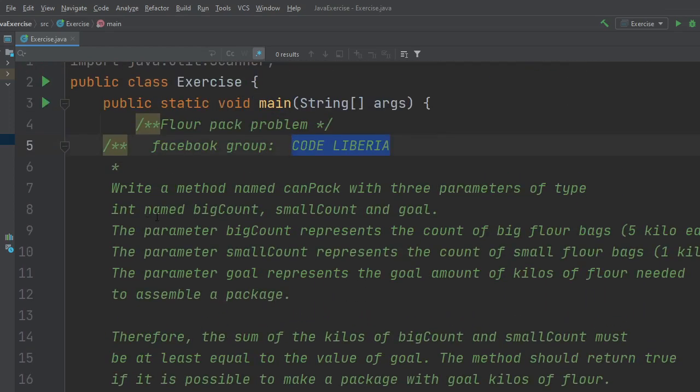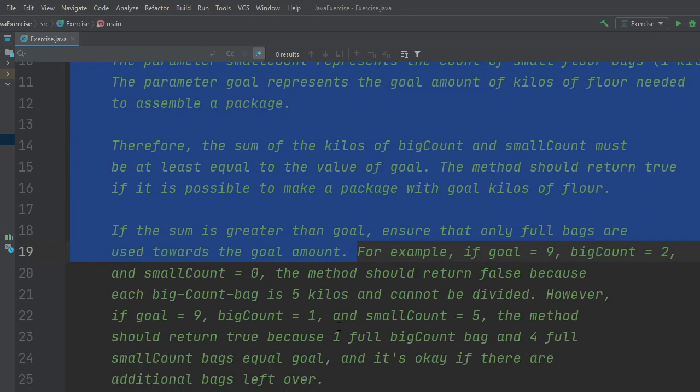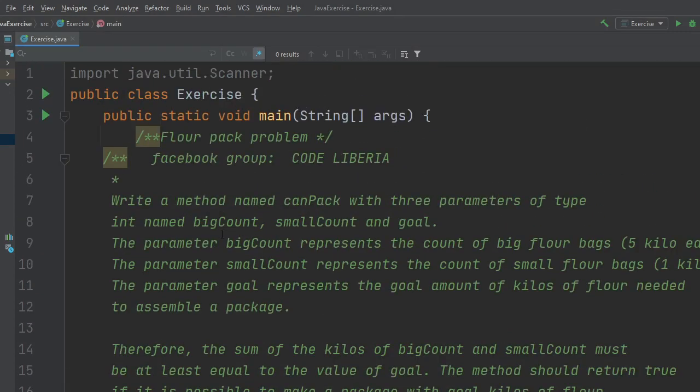The first thing we have is the task of the tutorial, the requirement. It says: write a method named CanPack with 3 parameters of type int. The names of those parameters should be bigCount, smallCount, and goal.